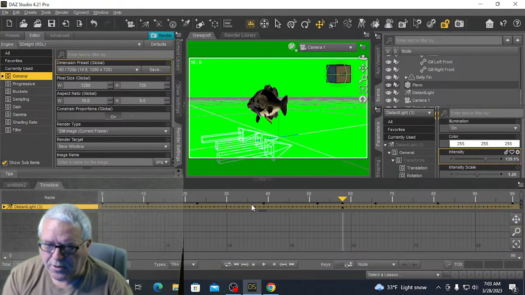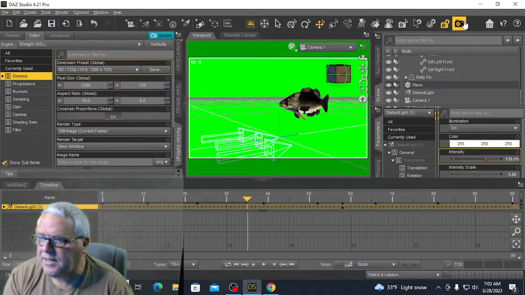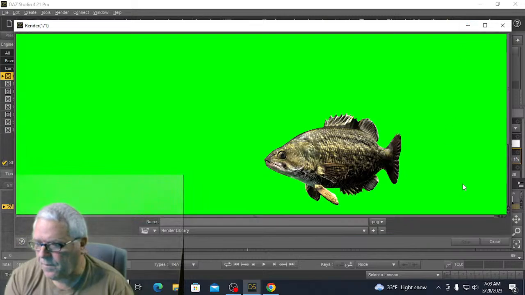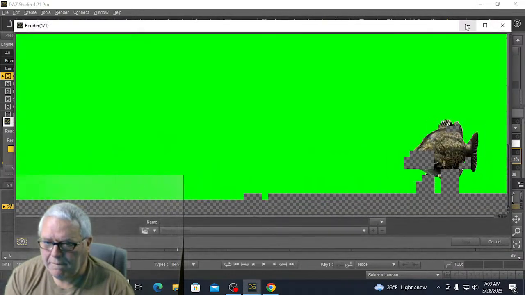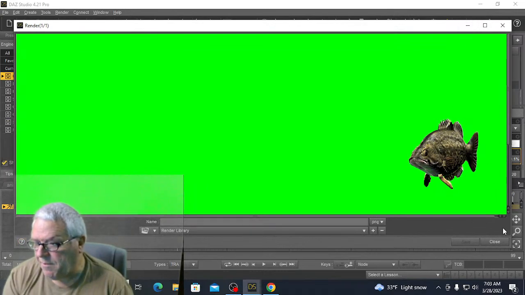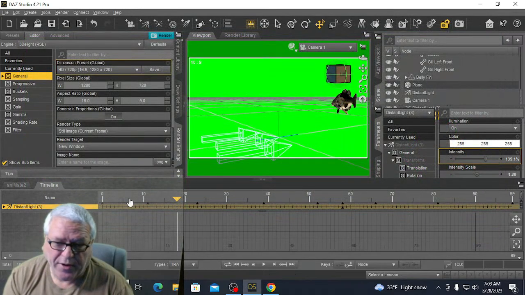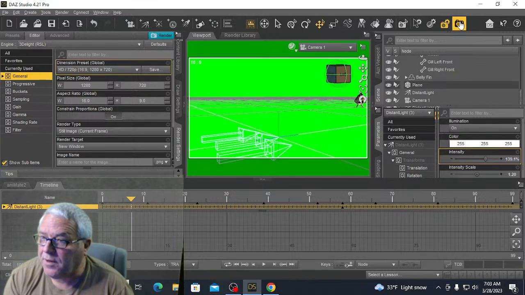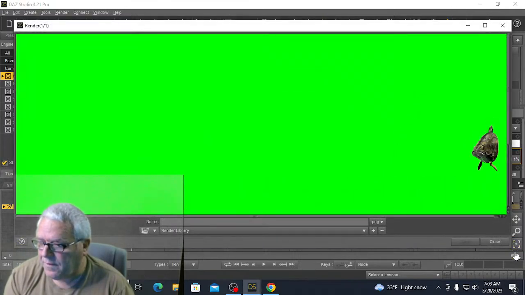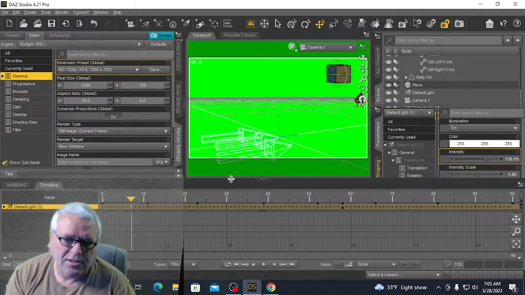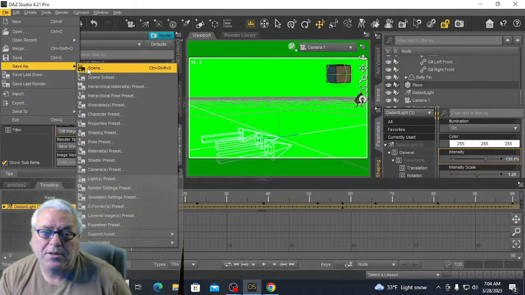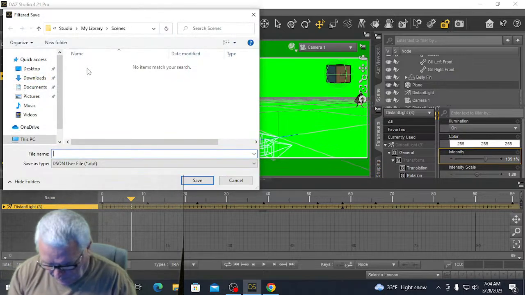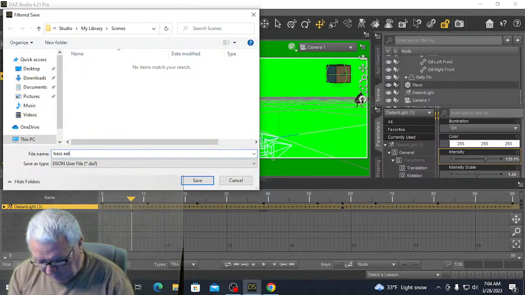Now we're going to take some more test shots as he moves. I mean, you can see how fast it's rendering. This is the difference between a good computer. Alright, so we are good. So we're going to save this file. Probably should have been saving it. Bass eating camera.